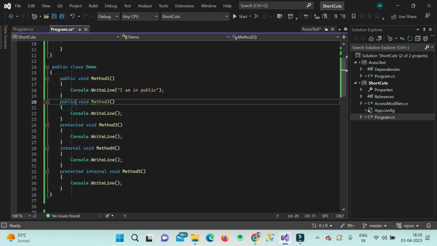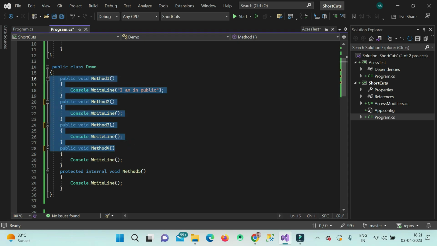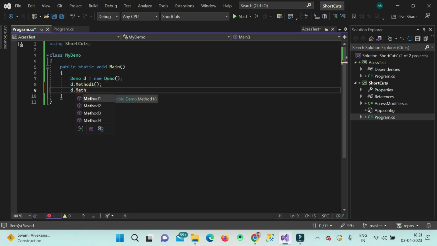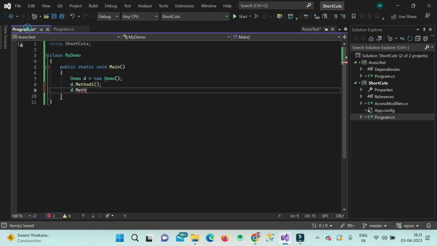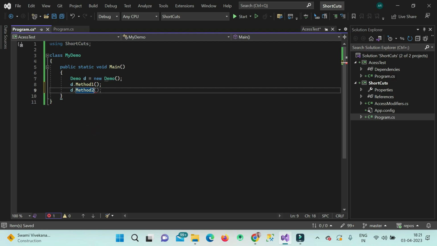If I make everything public, and this is public, and this is public, up to this. Now let's see, d dot method: method 1, method 2, 3, 4. Up to 4 we made public. All the methods are accessible here. We can call all the methods up to method 4.